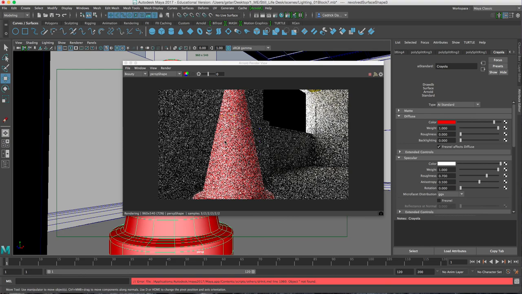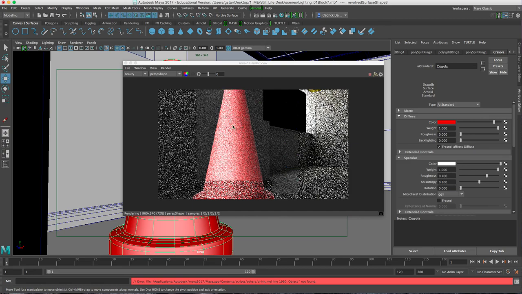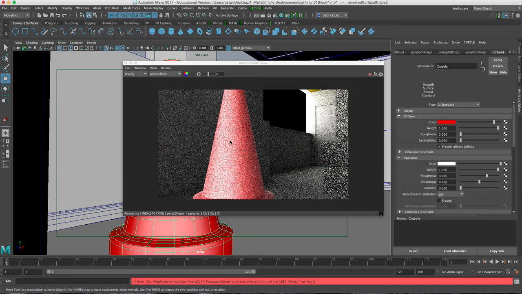Alright, so while we're waiting for this image to get clear, I'm looking at the way our brightest spot on this object appears, and this region here is white, kind of splotchy because of the final resolution, but I actually like that. I think this looks really nice.